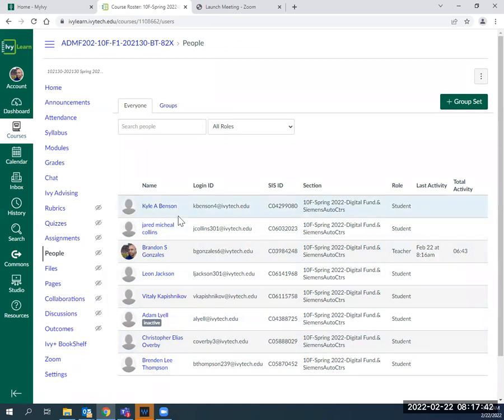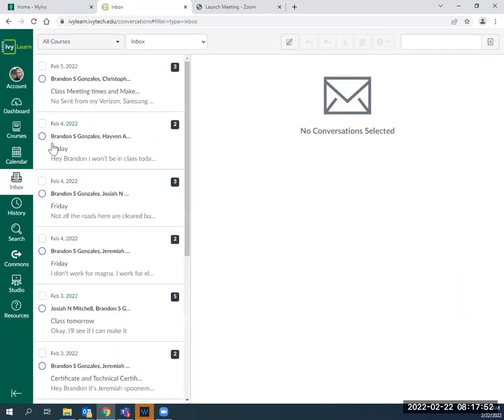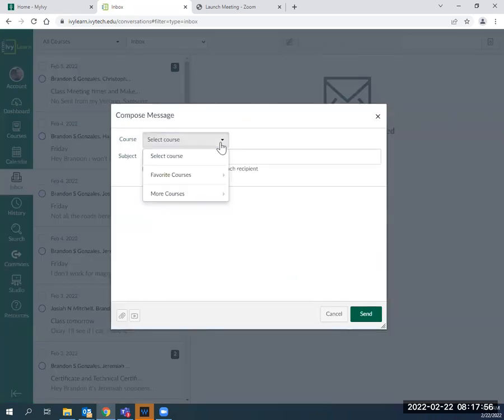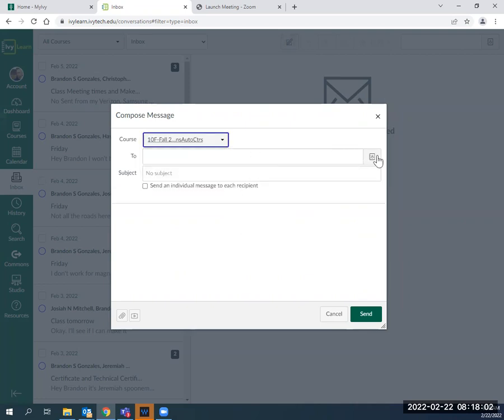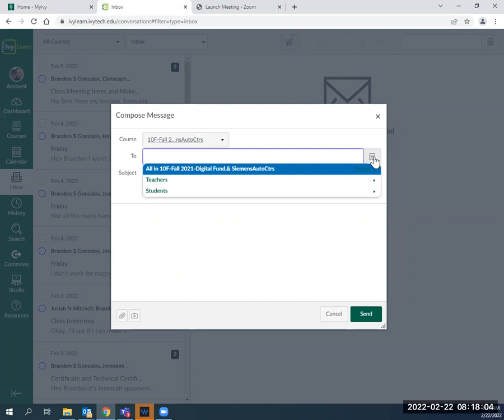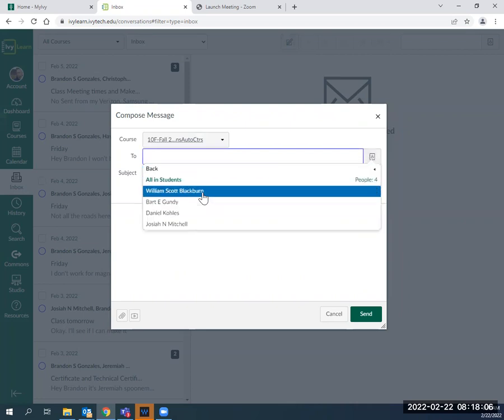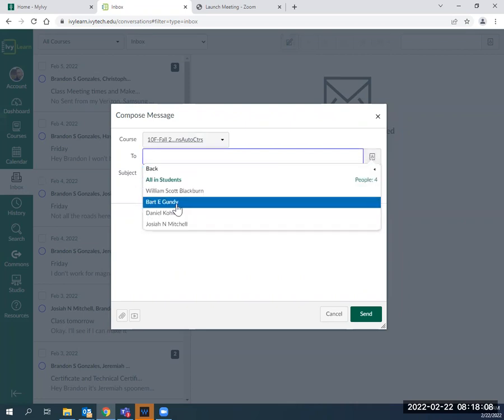The best way to communicate with a student is email or Canvas inbox. I prefer Canvas inbox because when you do Canvas inbox, it sends an email to them as well. So if you click the student in the Canvas inbox and you want to send a message to a student in class, you would actually just select the course, and most of them is going to be under favorite courses. And then you would just click over here on the directory, click students, and here's your list of students you can send a message to.